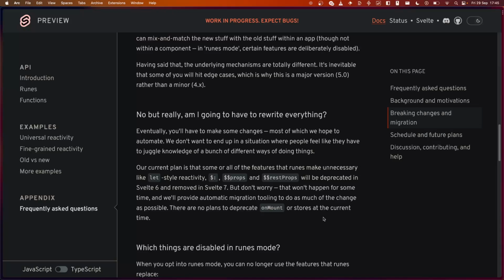That also implies that the $store automatic subscription syntax is probably staying too for that reason. But I think the use cases for stores are becoming narrower, like one-off single variables, while the use cases for runes are becoming wider. What do you think, Paolo?